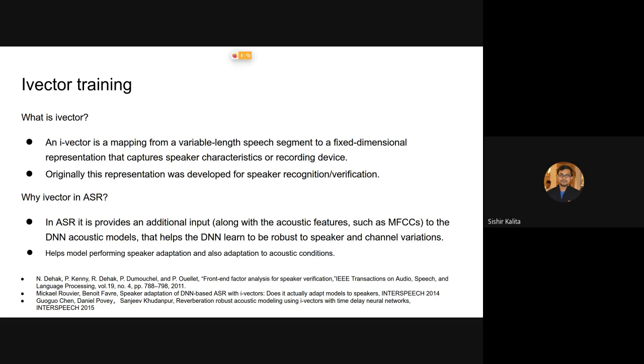Now, what is an iVector? An iVector is a one-dimensional vector which we can get from any speech signal. For example, if we have one speech signal, maybe of any length, maybe 2 seconds or 3 seconds, using this iVector mapping we can create a fixed length vector. How to create that fixed length vector? There are some modeling techniques, and using those we can do that.